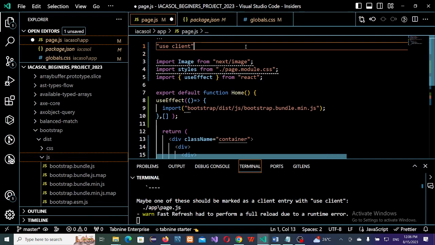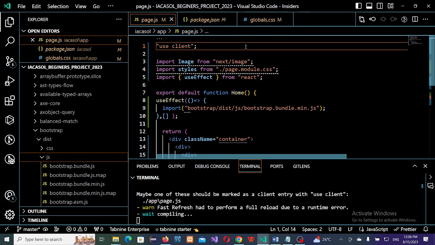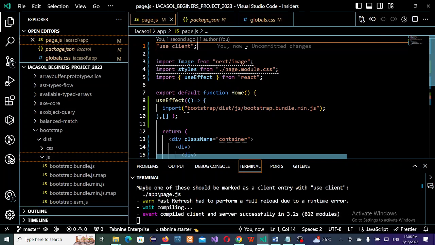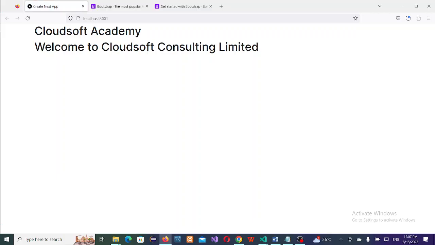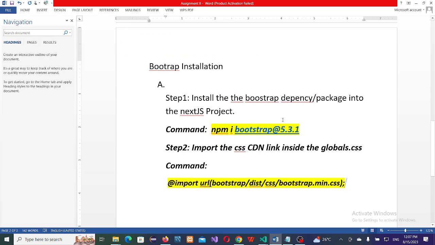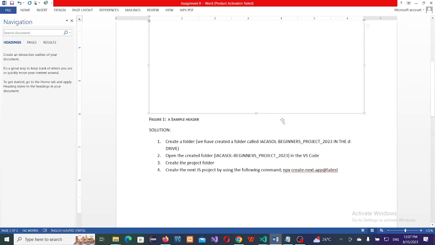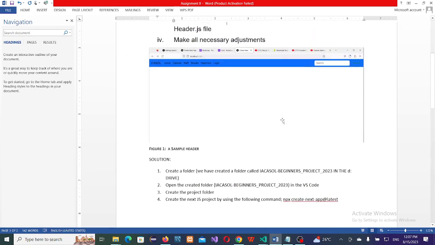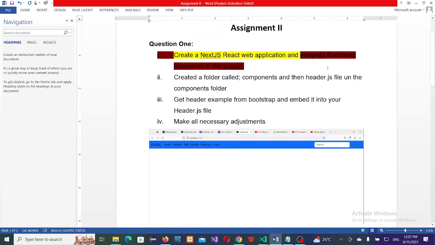If you do not do this for Bootstrap installation, you'll be having issues actually. In fact, Bootstrap will not even work. So if you check, our errors now are gone, right? Now we have solved the second part of the first question of our assignment. Second part is now being solved, which says, integrate Bootstrap, then create a folder called component.